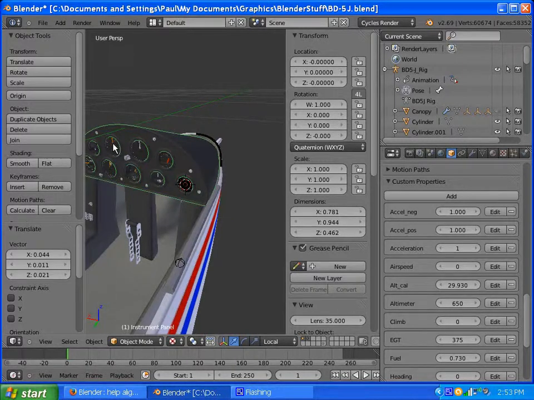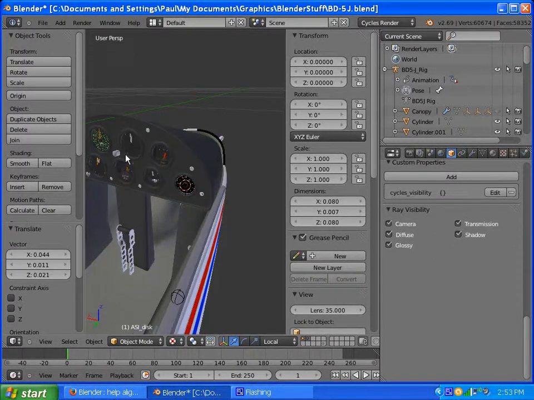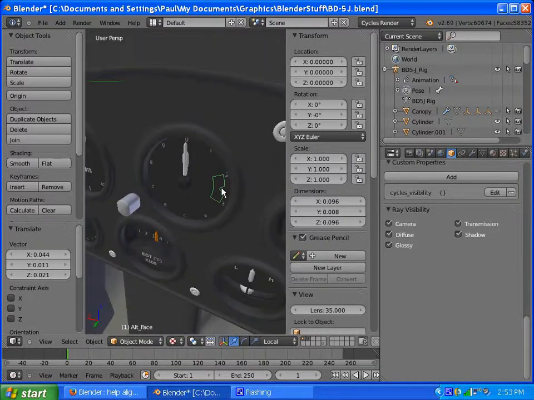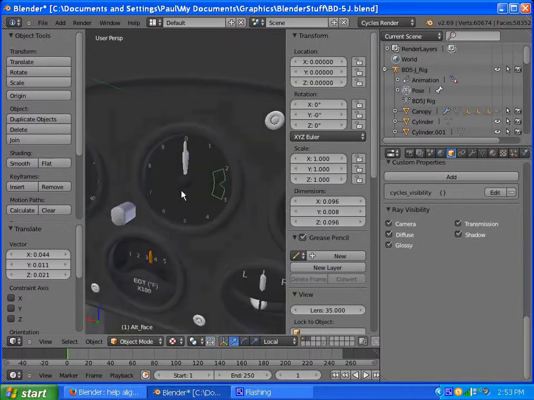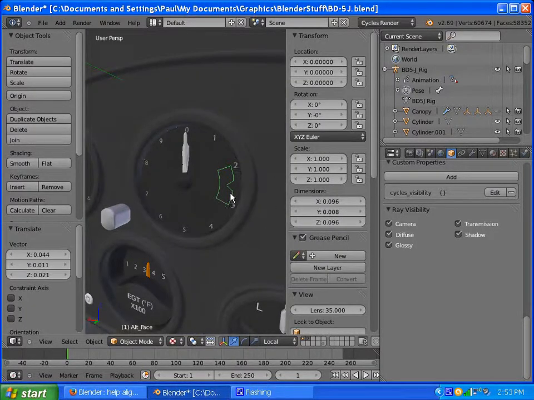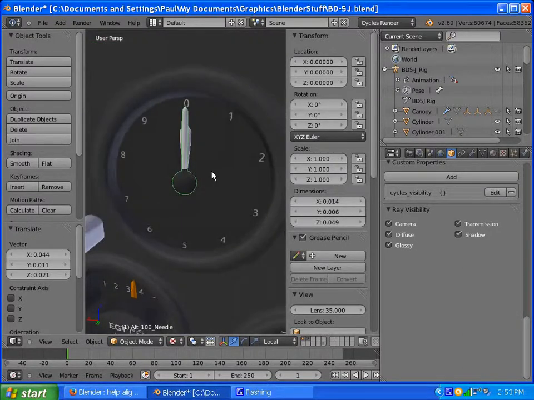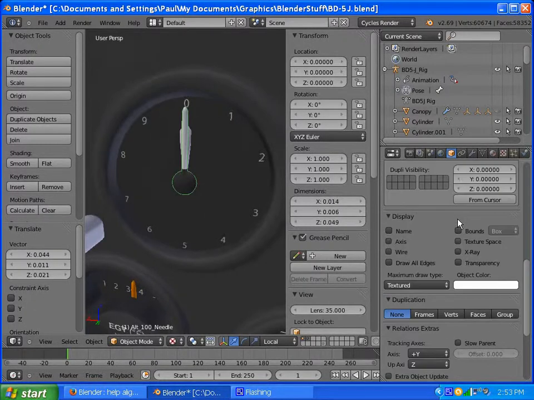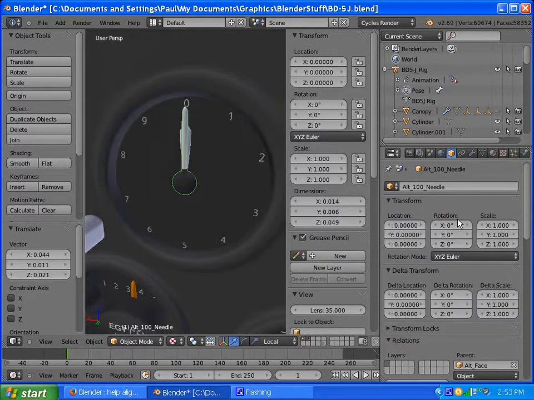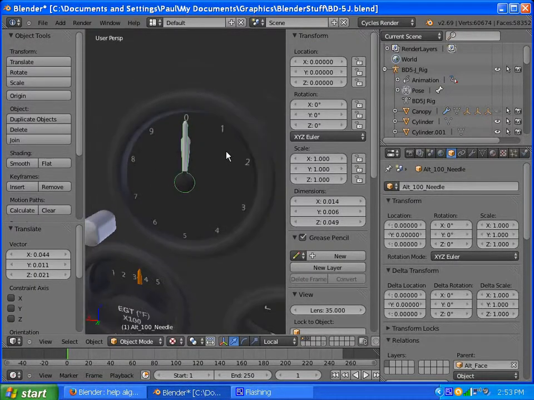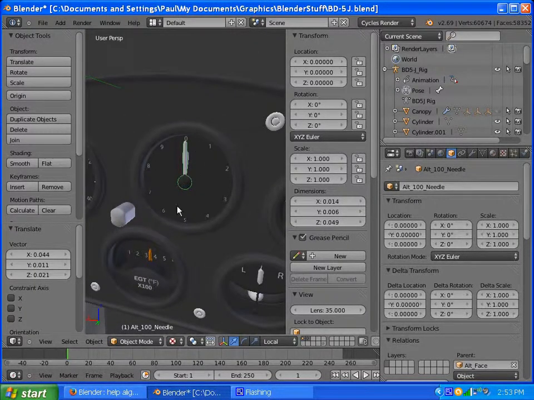I think I'll work on the altimeter next. This one's the altimeter. I don't have the calibration part textured yet, but I'm going to work on one of the hands. That hand is the hundreds needle, and I also have the thousands needle. One whole rotation is 2 pi.